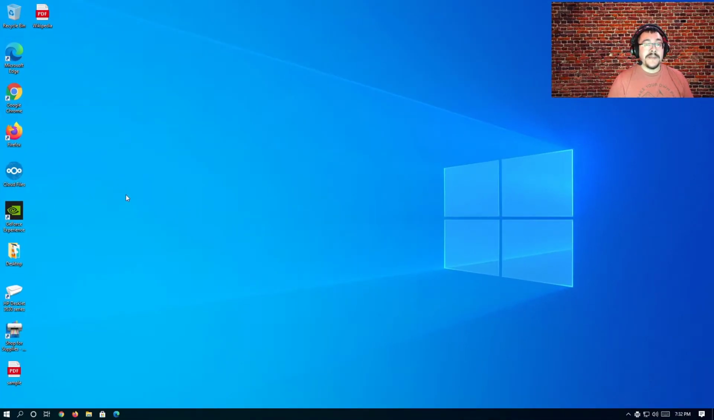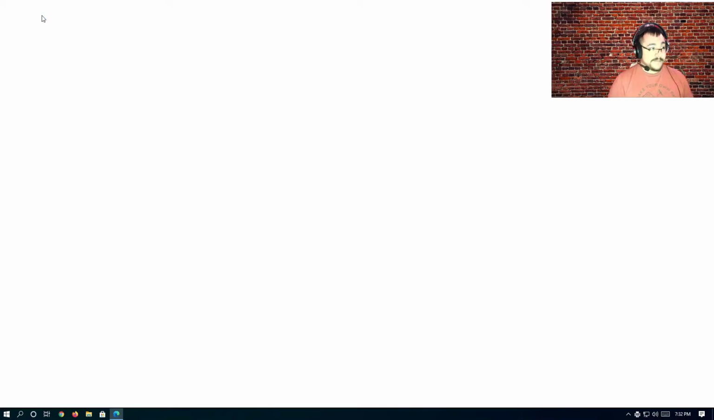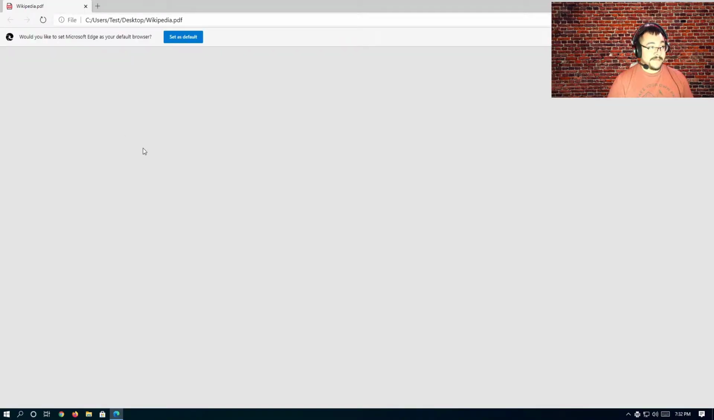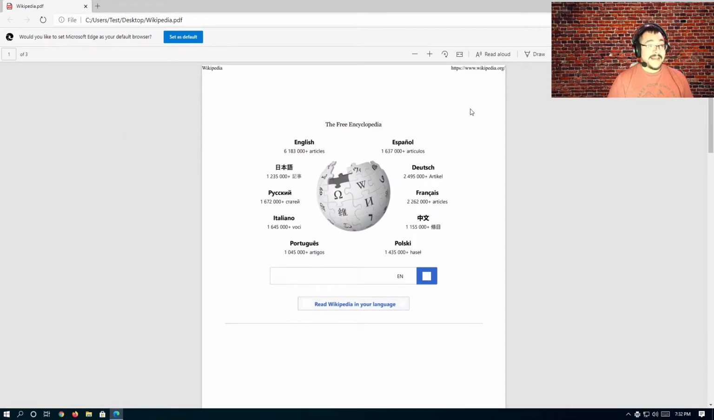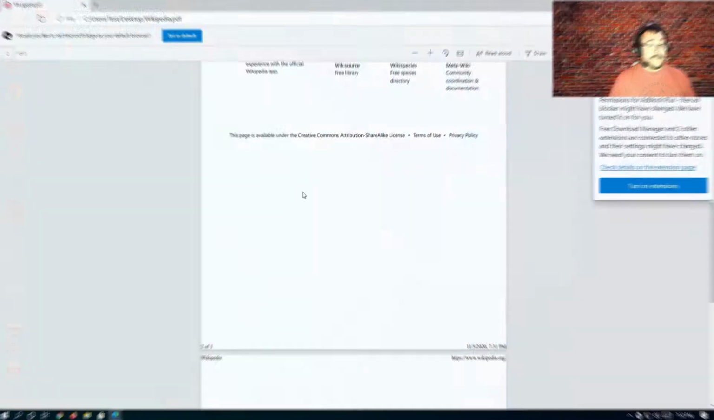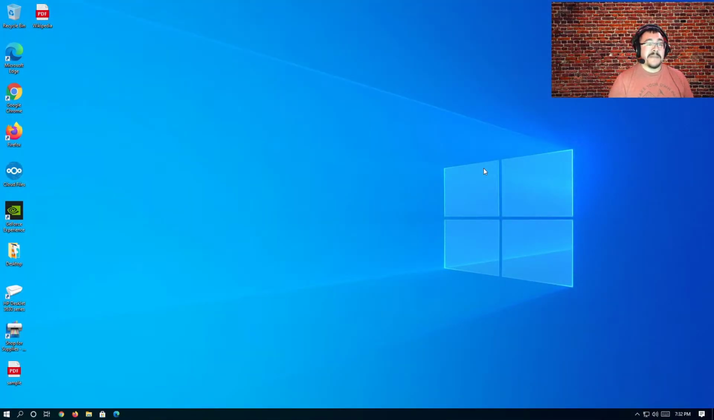And now I'll open that Wikipedia PDF file. As you can see, it's a wikipedia.pdf file. It opens within Edge, which is my default PDF viewer at the moment. And that's how you would save any file as a PDF.